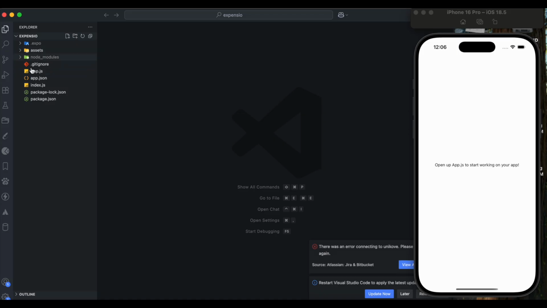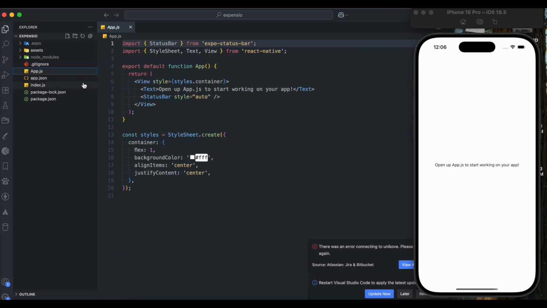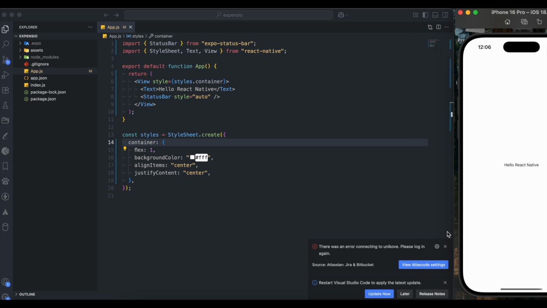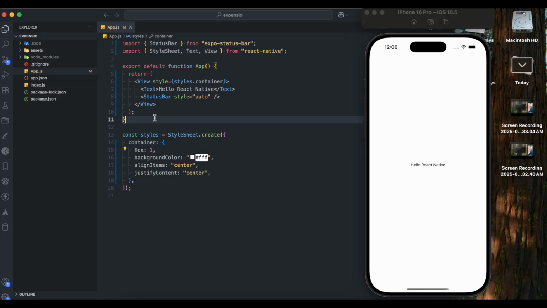So here we have a basic boilerplate done. We have an assets folder where we have pre-built images, then we have node_modules, then we have a .gitignore file where you can keep all the things that you do not want to push to GitHub. Then we have an App.js file from where this particular line is coming up. So if I change it to hello React Native, you will see it got instantly updated, right? And let me just cut these errors and warnings. Yeah, so it got instantly updated.